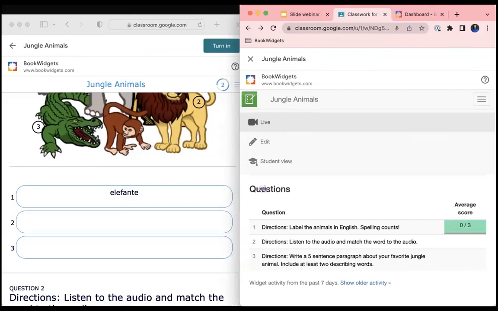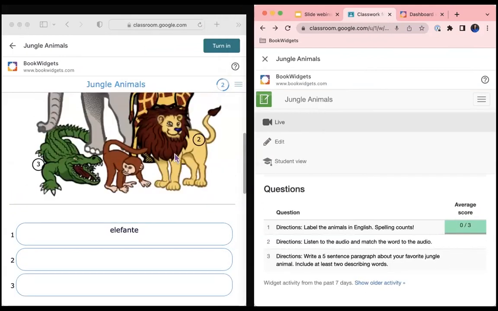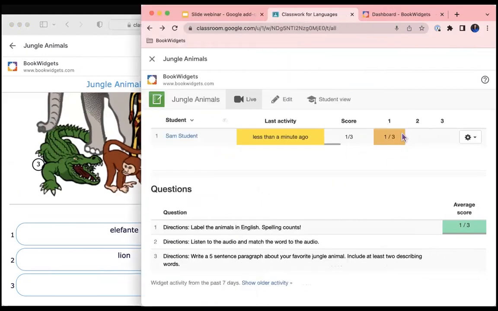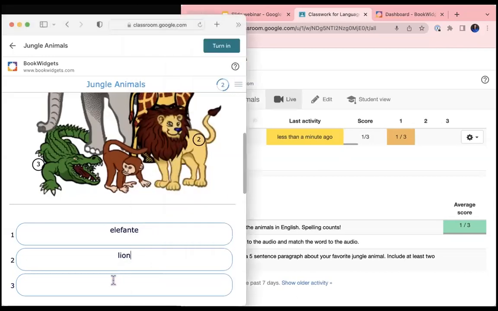And let's continue to watch what happens as Sam works. Number 2 is lion. So Sam types in his lion. Watch on the right-hand side what happens. Once again, Sam's not doing so well, but then Sam realizes that he had that mistake. He goes in and he now has 1 out of 3. So he has at least 1 correct answer. And then finally, Sam knows that this is a crocodile. Sam is going to enter his information, and that quickly, BookWidgets has graded question number 1.